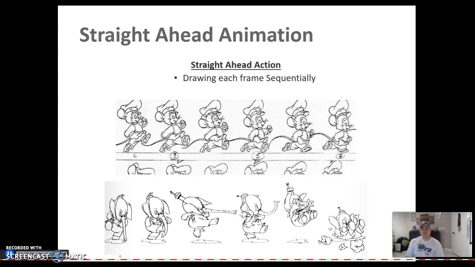Straight ahead animation is really specific. You create one frame at a time, and you just go sequentially down the animation itself. For example, from 5-0 Goes West, you can see right here that it's drawn straight ahead, motion by motion, from the first step, to the second, third, fourth. Note, everything is showing how he animates.